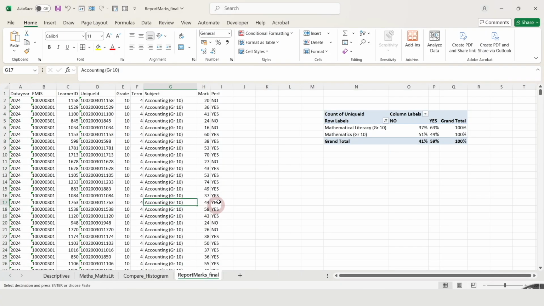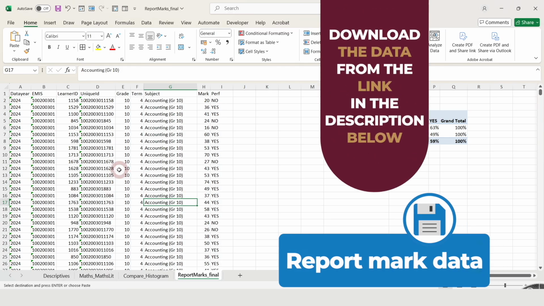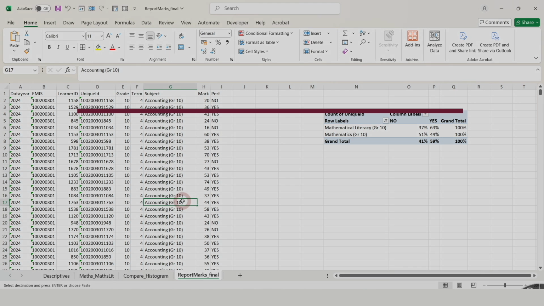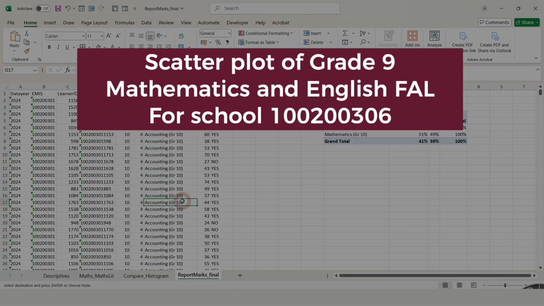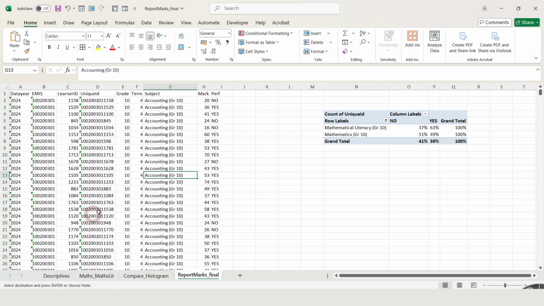So I'm going to use the same data that we used for the histogram and for the summary statistics to draw a scatter plot. And I want to compare 2 scatter plots. The one is the relationship between the grade 9 maths and English first additional language, and then also a scatter plot for maths grade 9 and the natural sciences also grade 9. And I'm going to do that for a specific school. I'm going to do that all on one page.